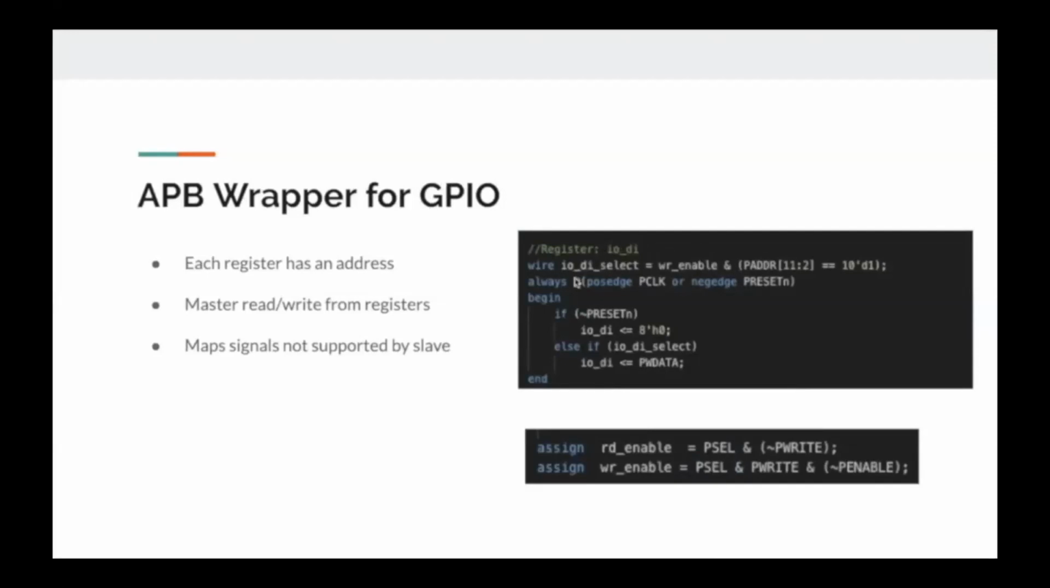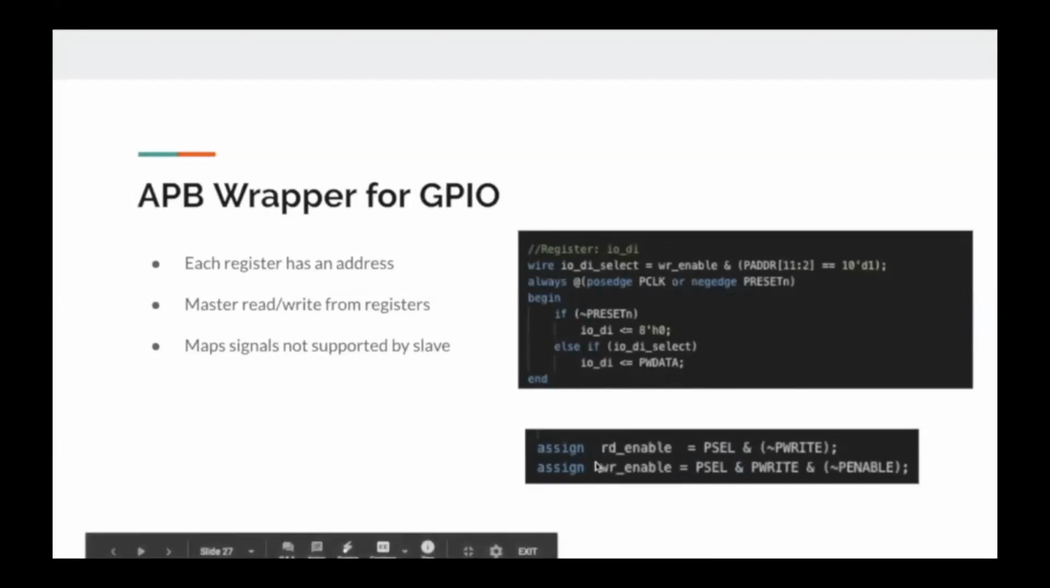If this selection is high, then the register will have the value of the PWDATA, which is the data driven by the master. Also, one of the most important things that the wrapper does is mapping the signals that are not supported by the slave. Let's take the read and write enable as an example.